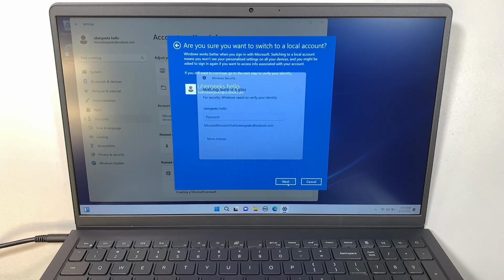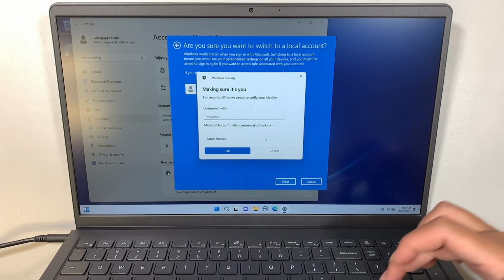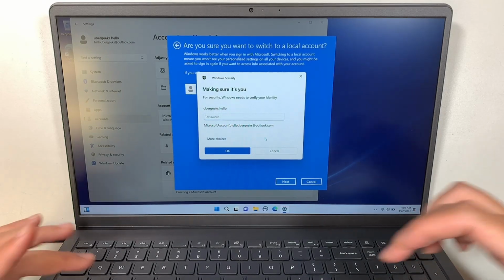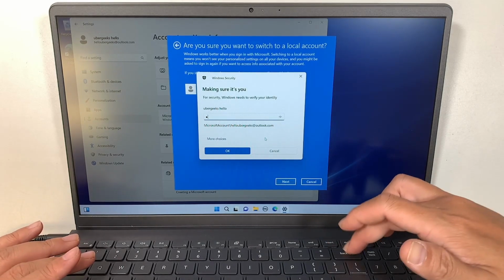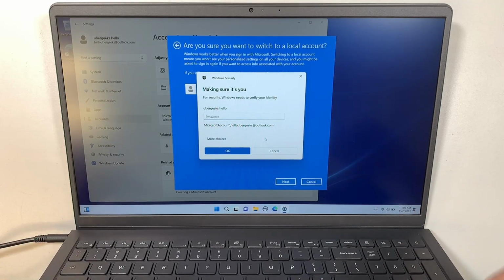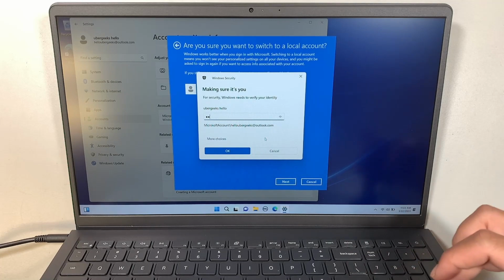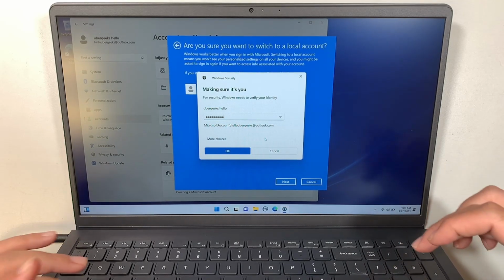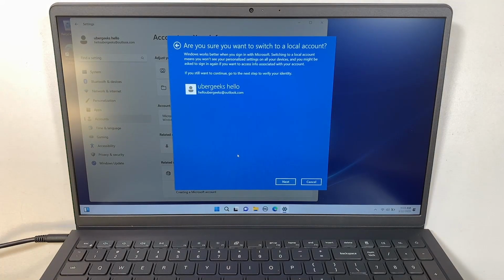Click next. And password. What was my password? I think it's 123456789ABC. I think that was it. Was it? Maybe it's asking for PIN 7410. No, it's my email password.